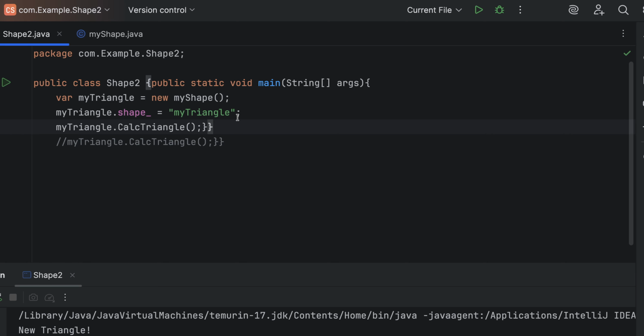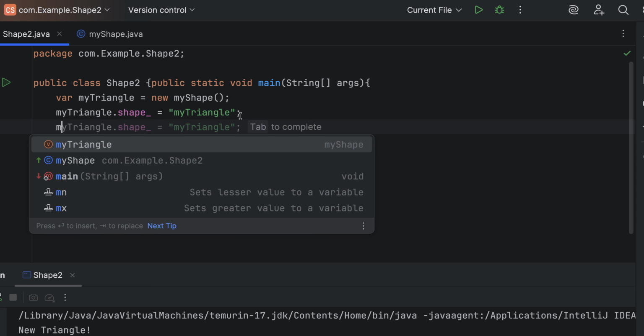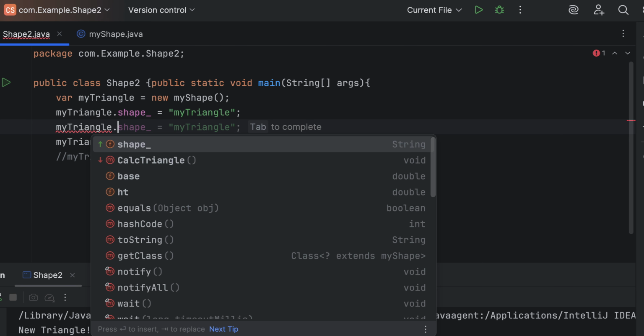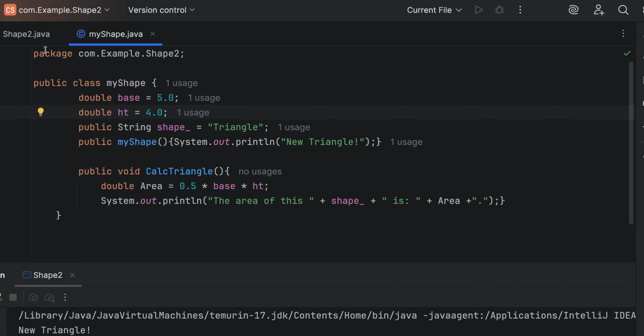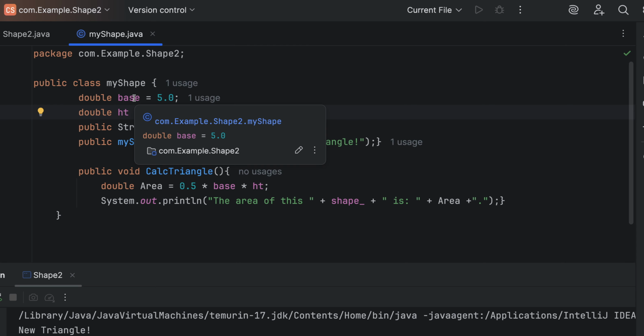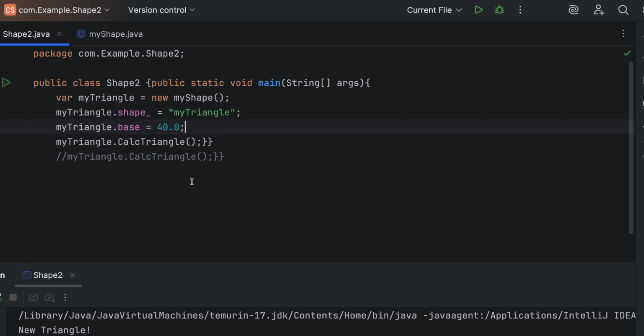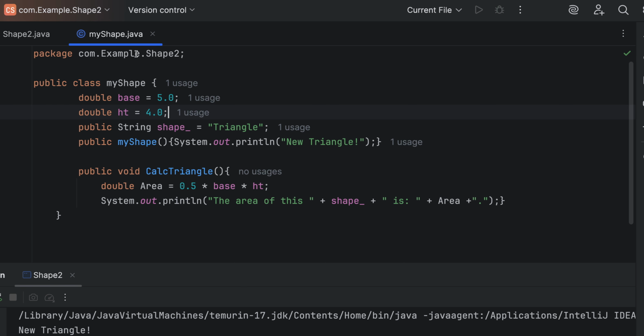So what this means is that these are simply default values. So let's do myTriangle dot base equals 40. Save it. And we can see that it took 40.0 over and above 5.0.